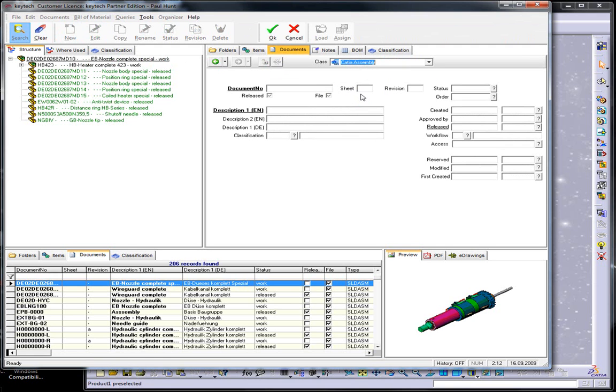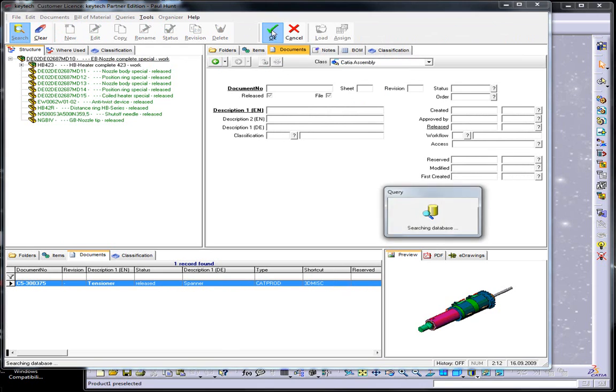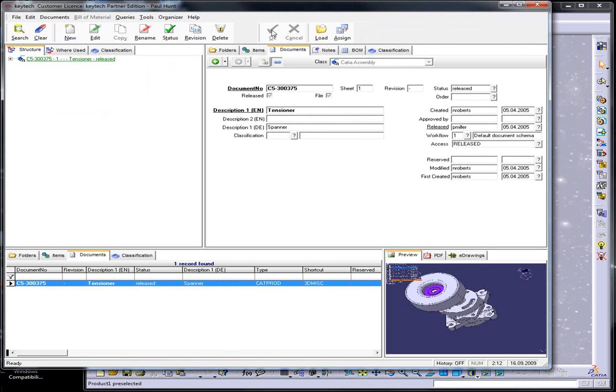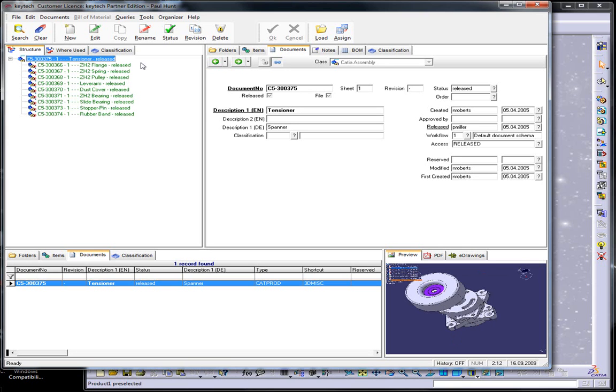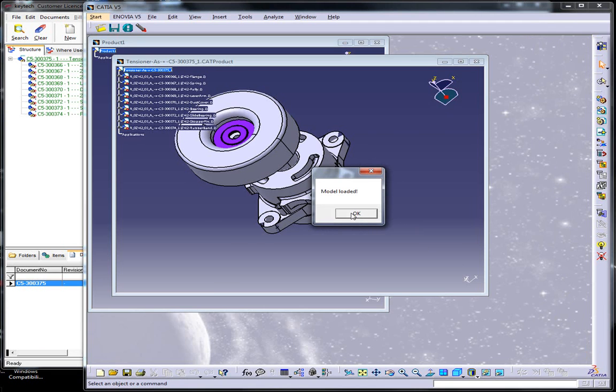In this video I will introduce you to Concurrent Engineering with your CATIA and SolidWorks interface. After I have searched for a CATIA assembly, I can take a look onto the structure. In this case, this assembly contains some released parts. If you want to work with your CATIA models, you can use the function load to load the assembly into the CATIA application.